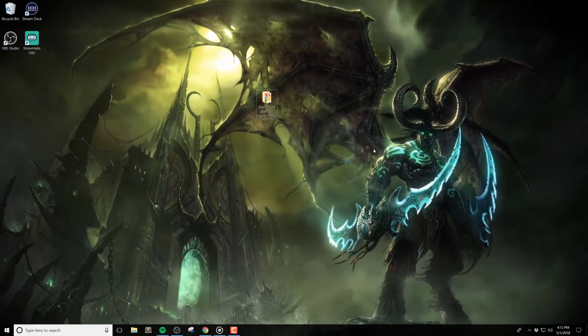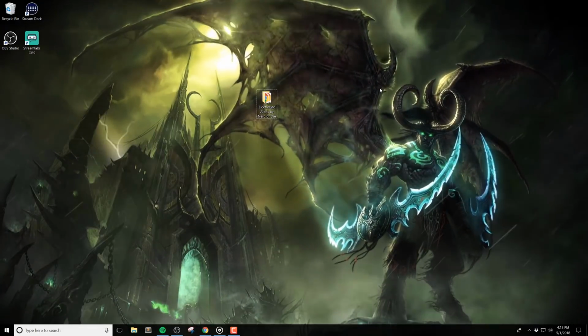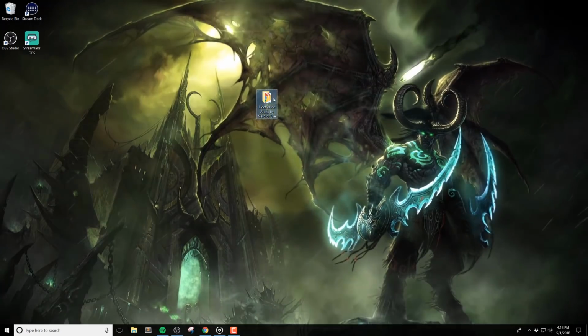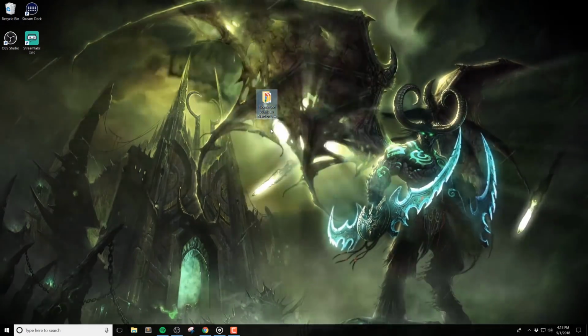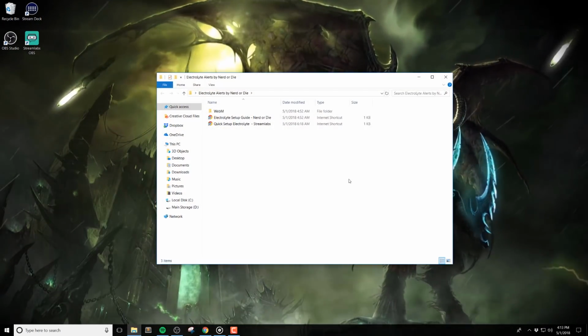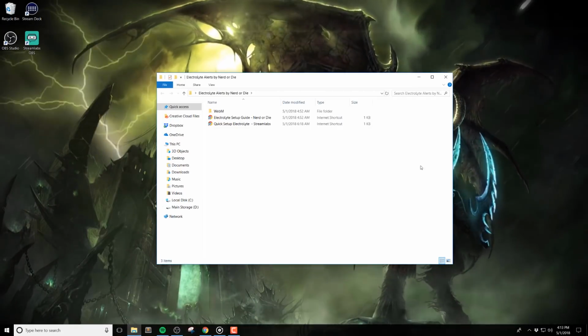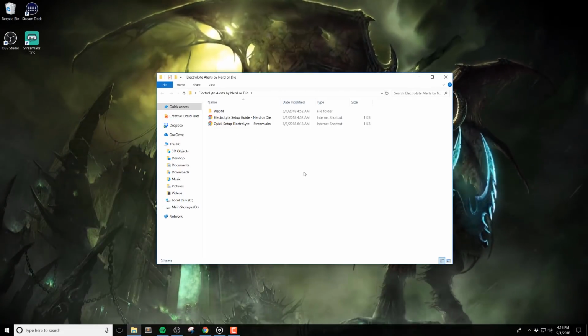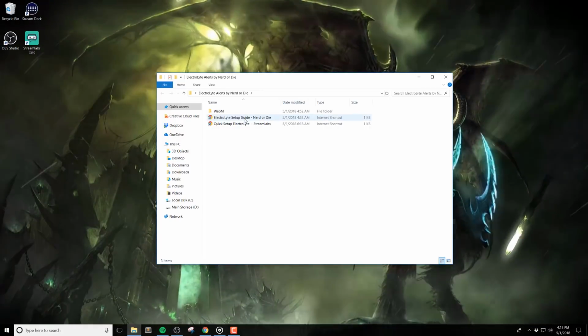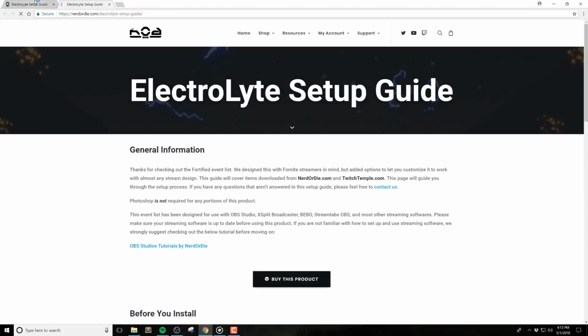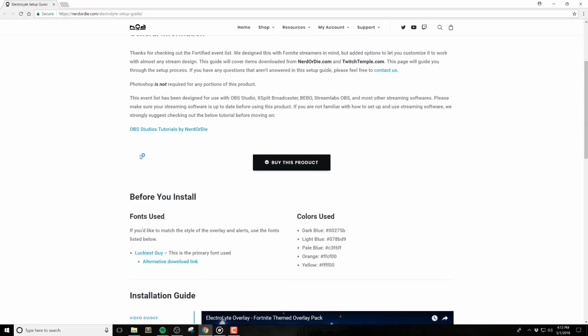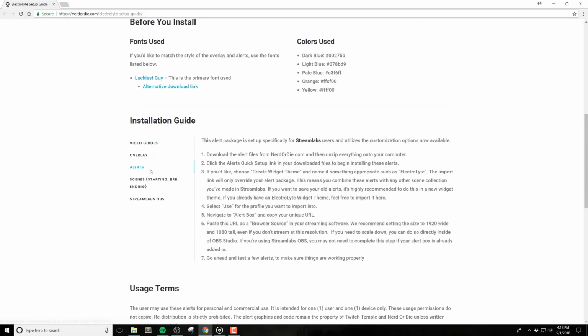Now that you've had the chance to see all of the items that are included, let's go over setting them all up. Download the alert files from nerdordie.com and unzip everything onto your computer. I have everything here on my desktop. One important file to notice is the setup guide link that will be in the files you downloaded, and this will take you to our site and give you instructions that you can follow to get everything installed. We'll basically be covering everything though in this video guide.